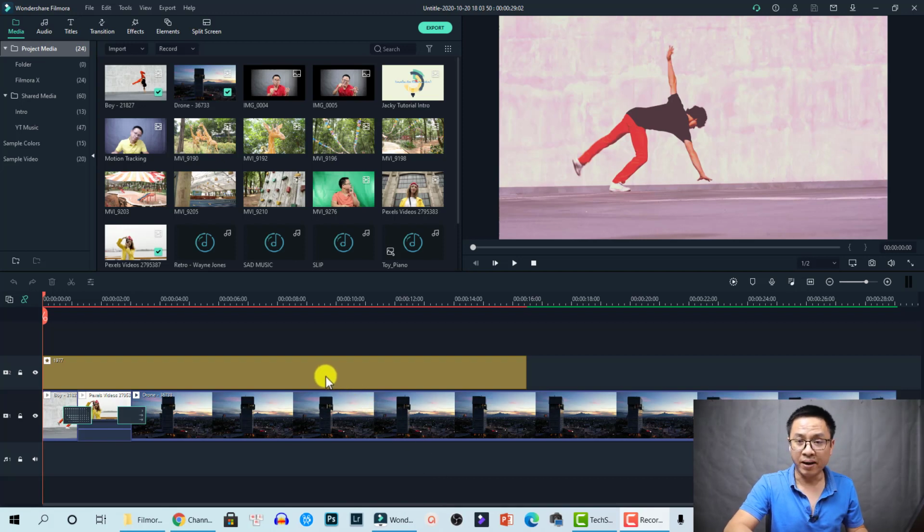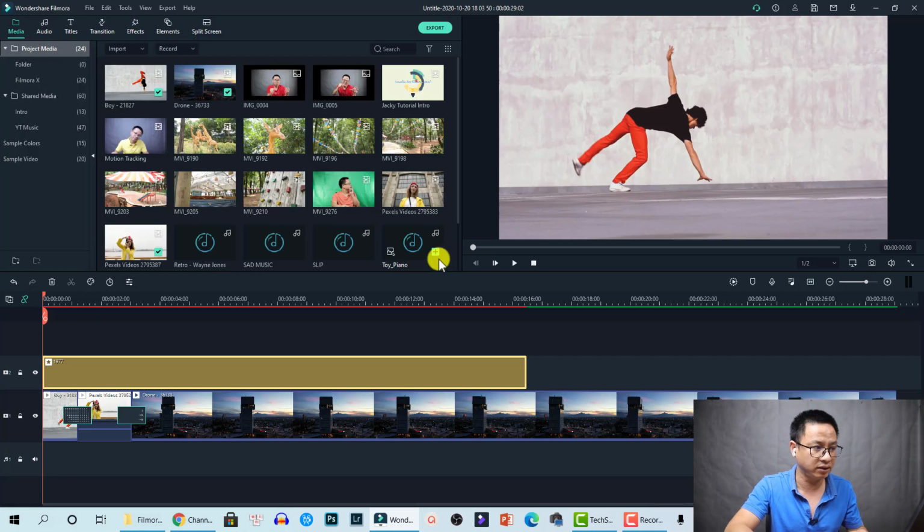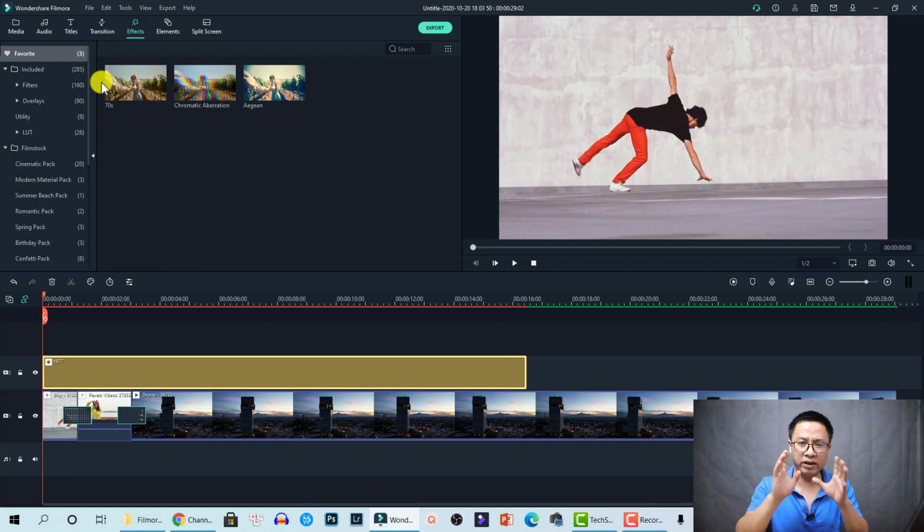A few moments later. And remember, you can always double click on the filter on the timeline to control the intensity, the alpha parameter. I mean the intensity, because if it's too strong and you want to reduce it, you just use this slider and adjust it. And different video effects will have different control options, right? So let's close it.